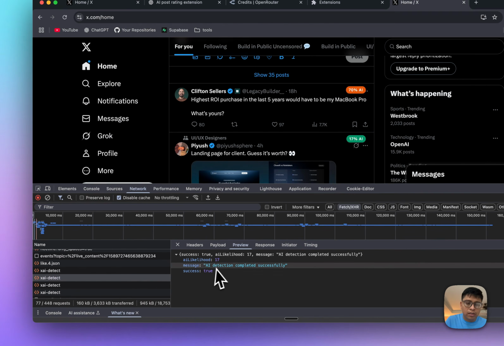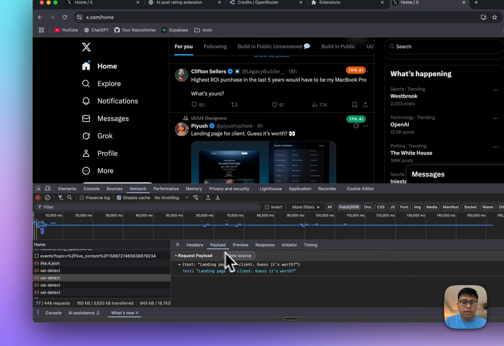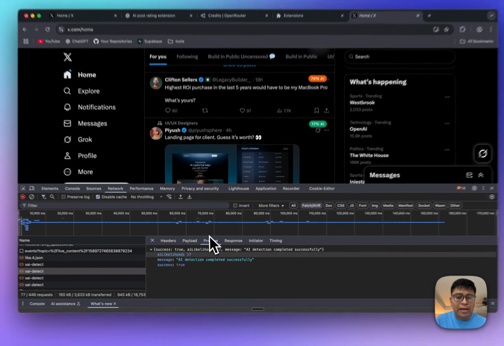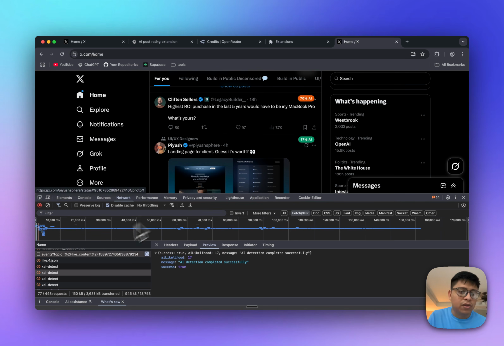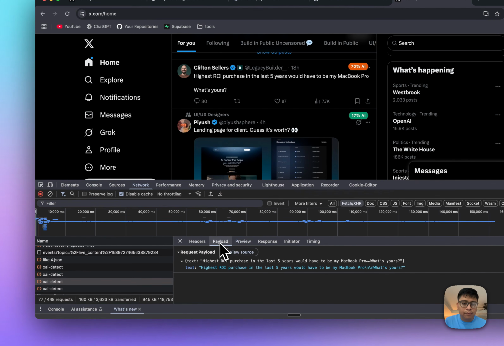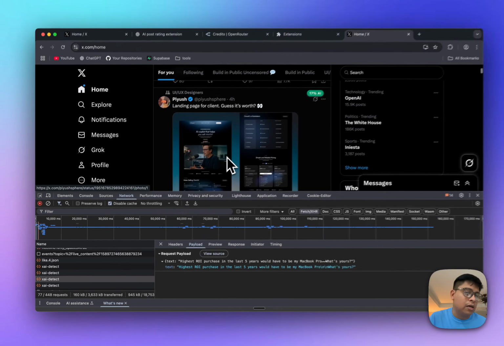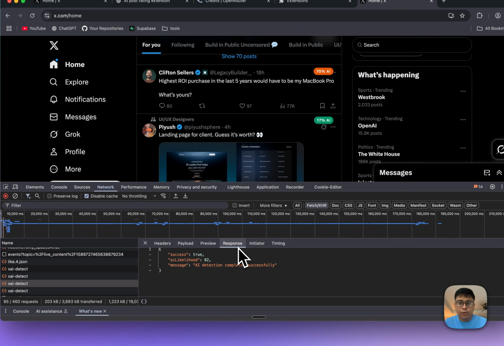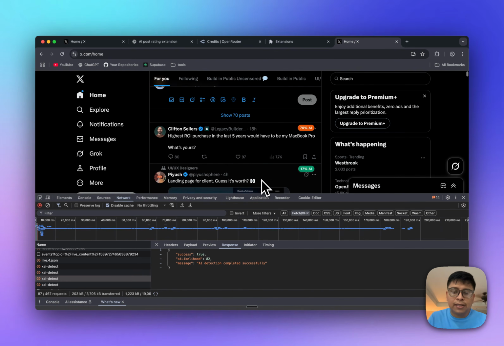The next request, let's see the tweet body, landing page for client. We get back an AI likelihood percentage of 17%. The next one, it seems that we made the same request for highest return on purchase. And for this one, we get a response of 82%. Okay, so we have an issue here. It looks like it's making a duplicated request for the tweet that we already generated a rating for.